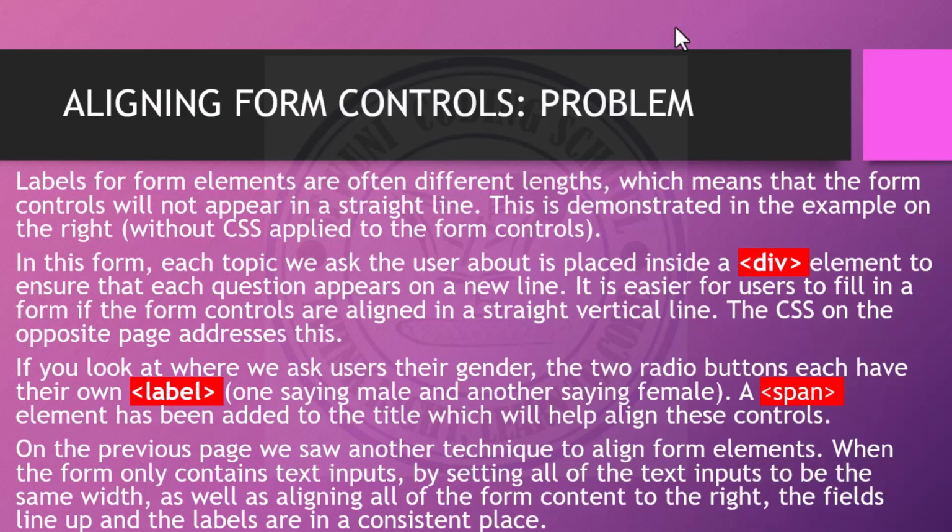It is easier for users to fill in a form if the form controls are aligned in a straight vertical line. The CSS, which I'm going to show you also, okay, is going to address this kind of challenge I'm talking about. Now if you look at where we ask users their gender, their radio buttons, which I've showed you the radio buttons already, okay, the radio buttons each have their own label, say male or female. You see, a span element has also been added to the title, which will help align these controls.